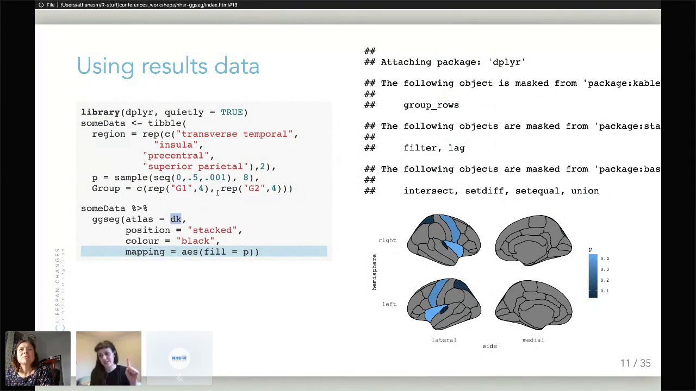So the atlas data is technically also a data frame. It's just a special type of data frame that we made. And in that data frame, there is a region column. So what we do is we search for columns that match between the atlas and the incoming data, and then we merge them for you so you don't have to do that. And then we use that to plot data.